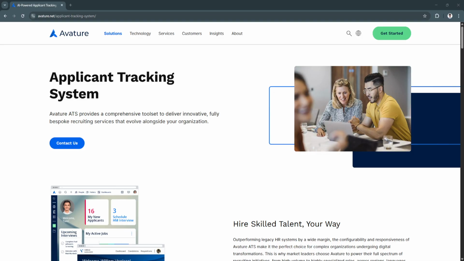Whether you're sourcing passive talent, coordinating multi stage interviews, or reporting on global hiring activity, Avature provides the tools to do it efficiently and at scale. In this video, we'll explore the platform's core features, demonstrate their practical use, and highlight how Avature helps HR and recruitment teams stay agile, compliant, and competitive in today's talent economy.